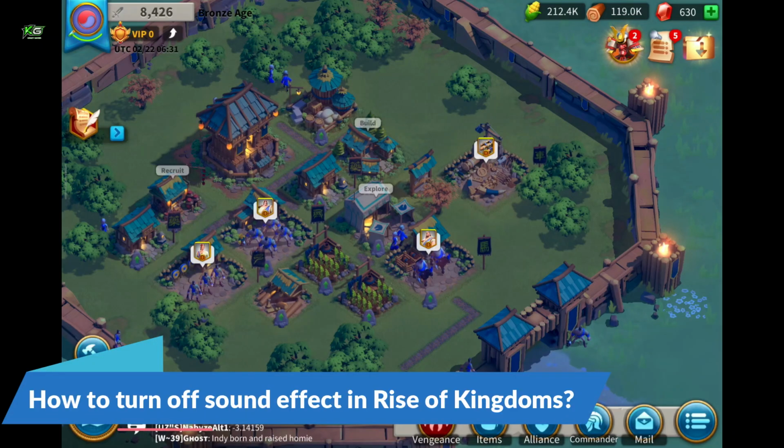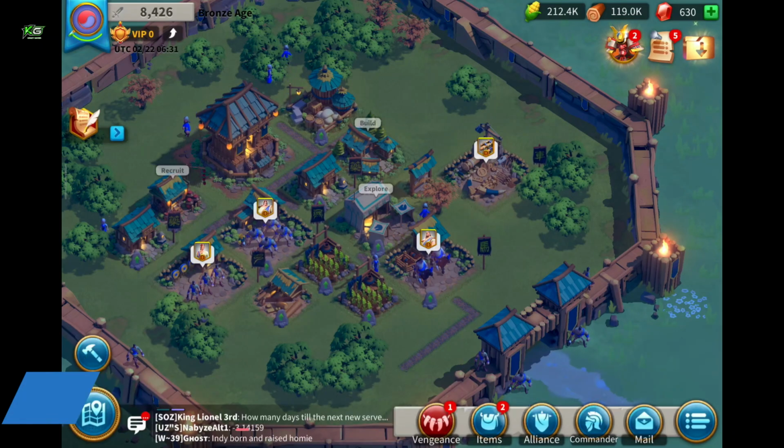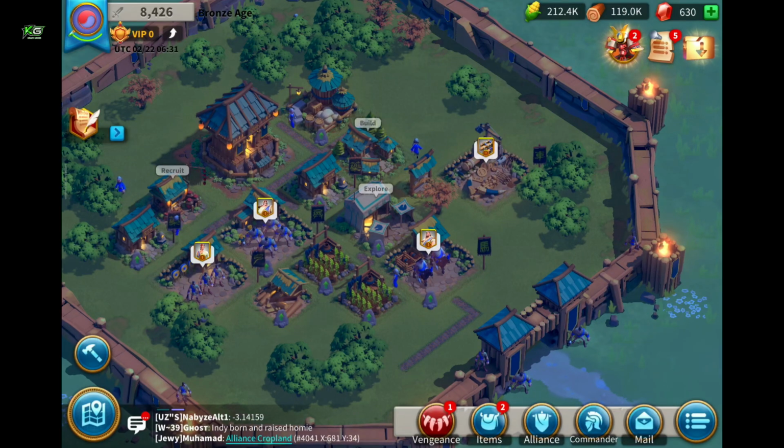How to turn off sound effects in Rise of Kingdoms. Maybe the battle sound or background effects are too loud on Rise of Kingdoms and you want to adjust or mute the sound, then the process is quite easy. Launch the Rise of Kingdoms app on your device and log in.